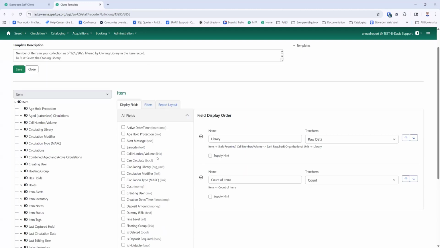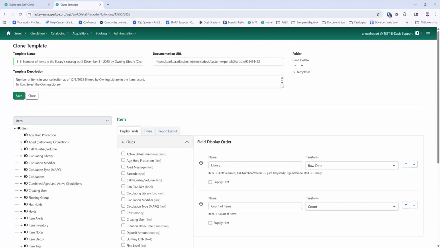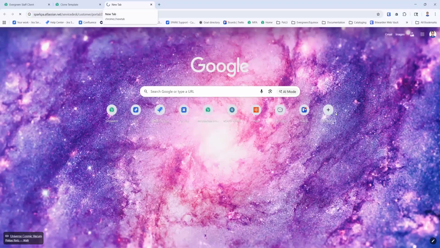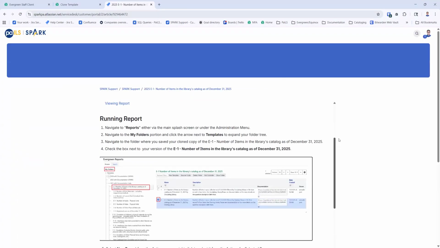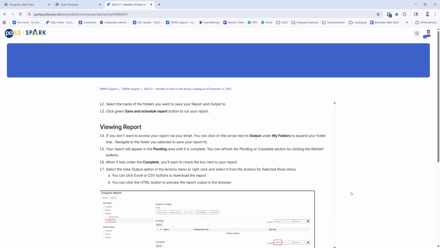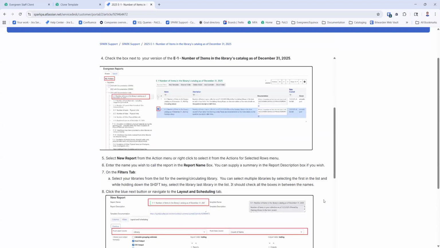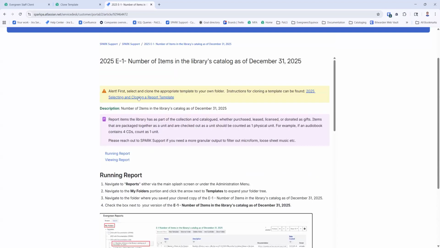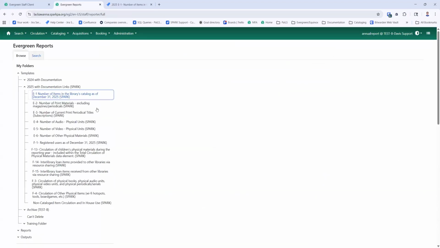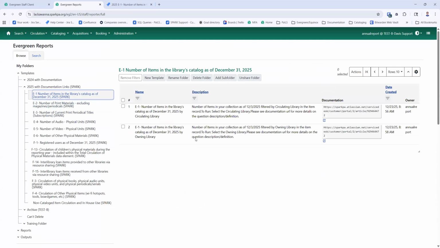So if you wanted to look at it, you'll see that the name is here. There is a link to the documentation. So if we wanted to go to that, I'm just going to paste it in here. And it'll take you to step-by-step instructions on how to run it, and then how to view it. So we have documentation for each template. And we also have a link to how to clone as well. So I'm going to hit close because I already have a copy. And in my folders, I'll see here the templates that I want to run.